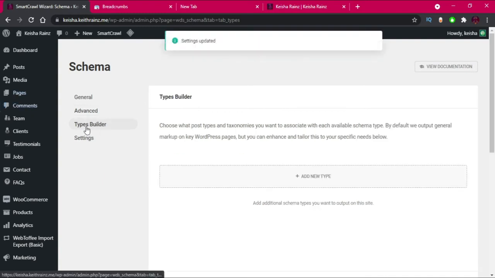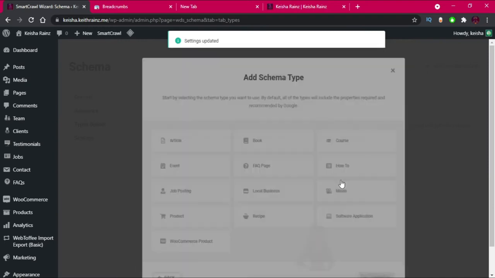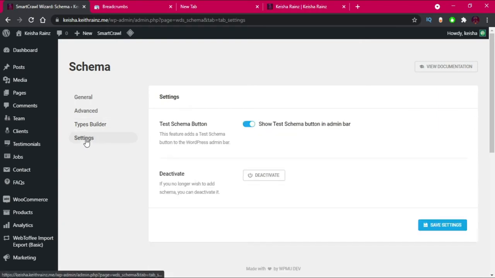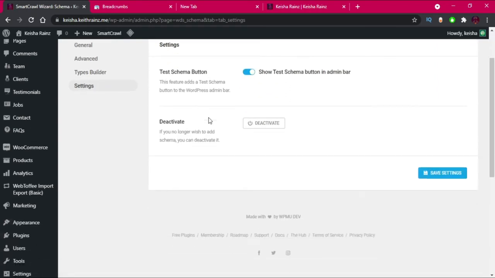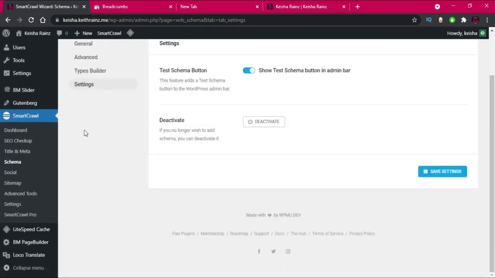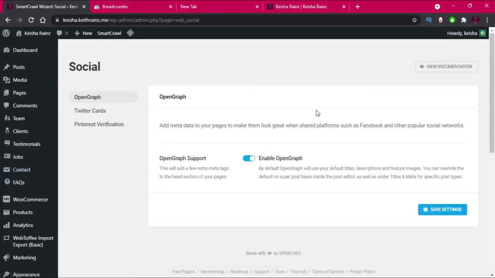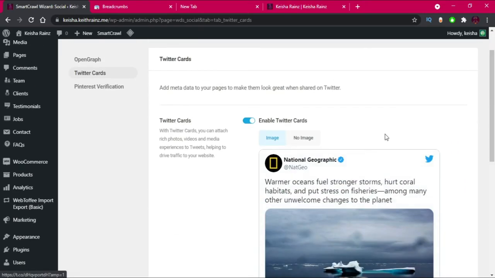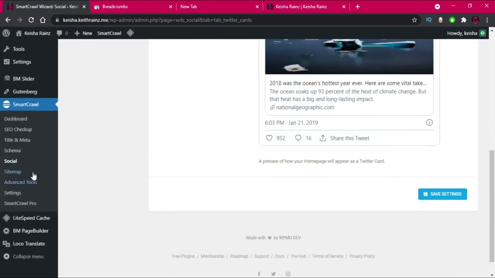Okay, so when you go to Types Builder, you can add in some new schemas. For now, I won't do anything. We'll just end here. Let's go to settings. Okay, so now that we're done with schema, it's time for social. So simply click on that social button over there and enable open graph. For Twitter cards, enable them, and as for us, it's already enabled.